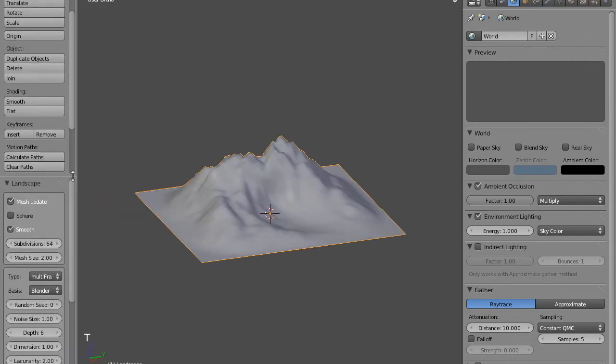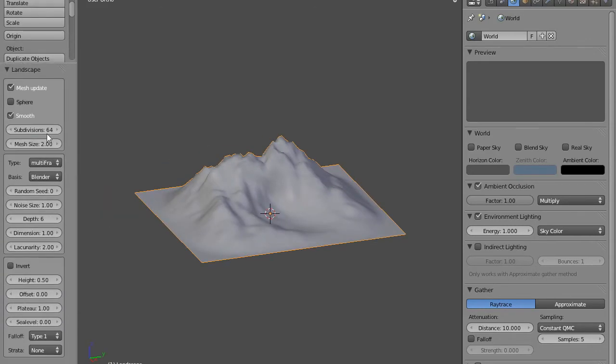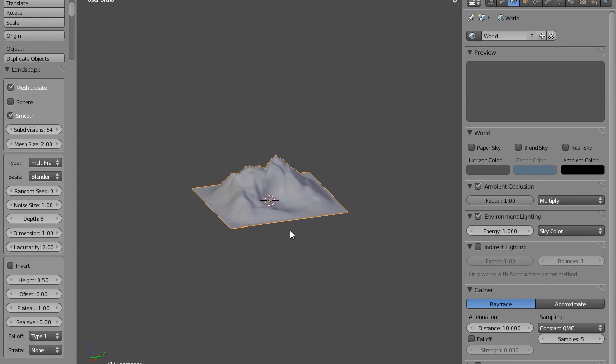If you press T for toolbar, that's where you actually get these options, okay? This is just the default one it gives you, but you have all the options here to change the shape and look of the mountains. So we're just going to use some really basic settings here. I'm not going to get too advanced.